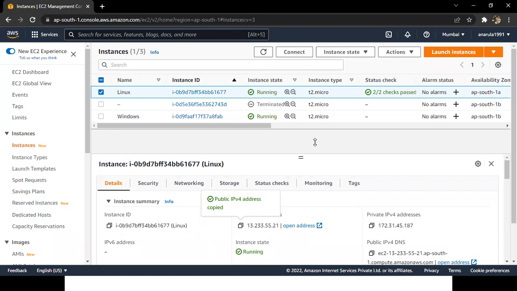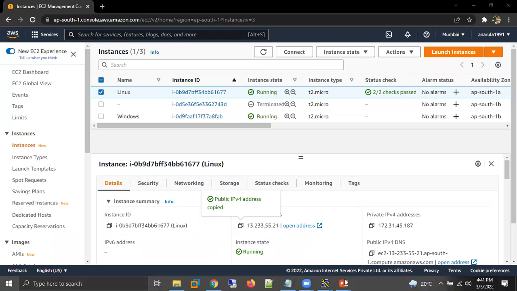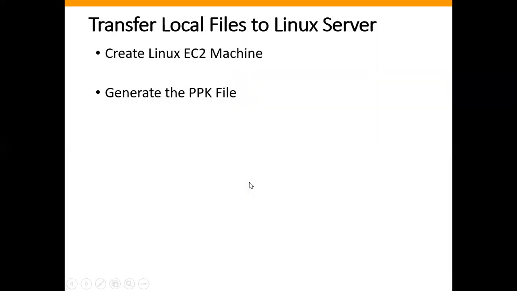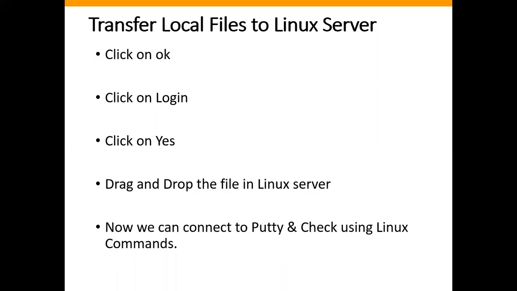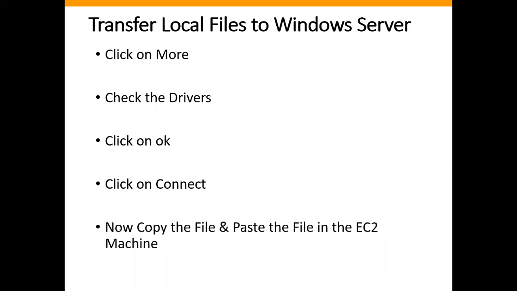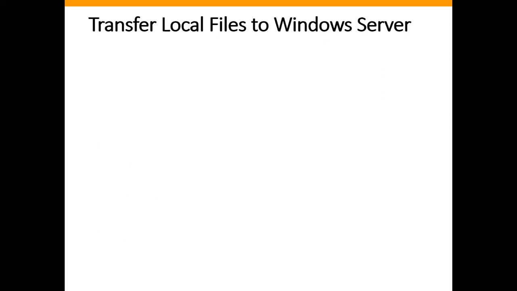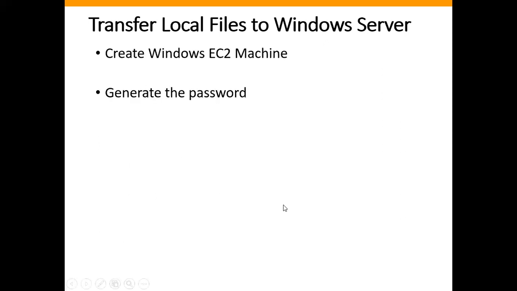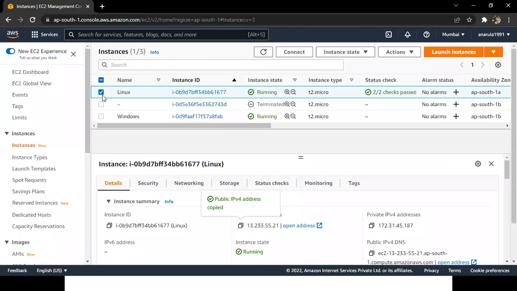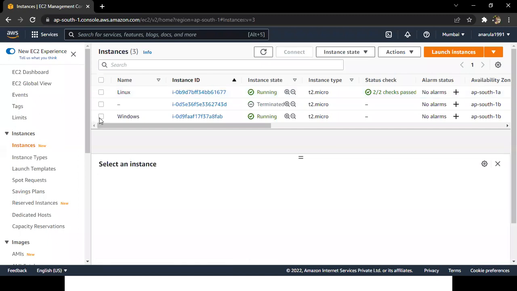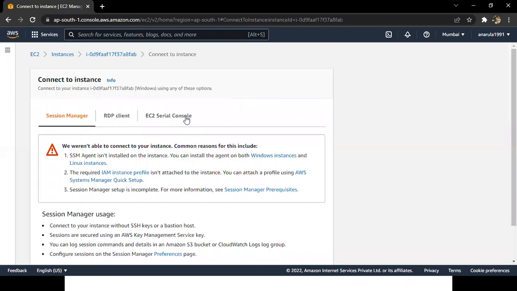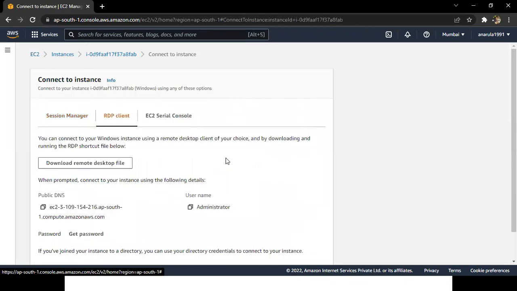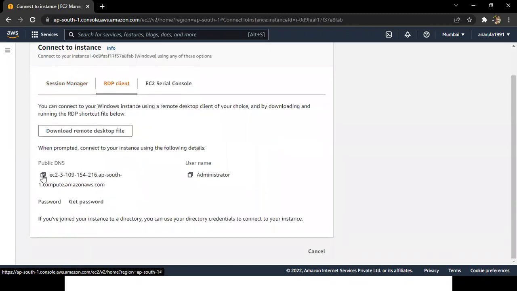Done. Now the next way I'm going to show you is with Windows. For Windows, guys, we need to make some changes in our machine. So first we need to create our Windows EC2 machine, and then we need to generate its password. Select that one, click on connect, go to RDP client. Let me copy the public DNS.